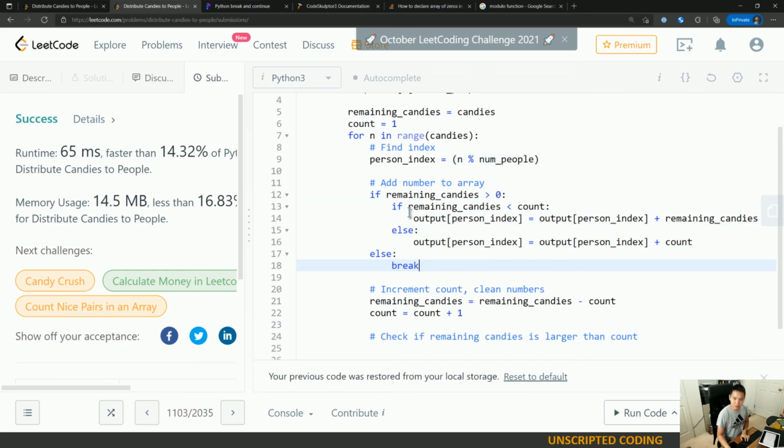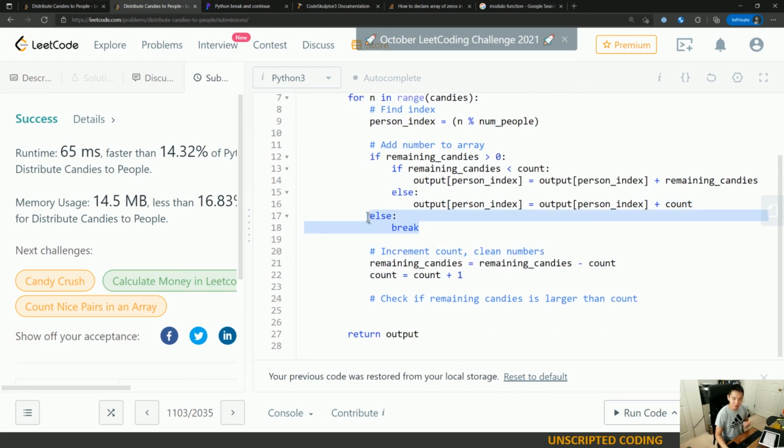Now we're going to do our increments, but we're going to do a number of checks first. We got to make sure that there are still remaining candies, so remaining candies have to be greater than 0. If it is less than what the current count is, so I need to hand out 45, but I don't have enough remaining candies, I'm just going to give out what's left over. But if I do have enough, I'm just going to give what the count is. So I have 1,000 candies, I got to give 45 out, I give 45 out. And then if there are no more remaining candies, I break out of the loop. So I stop this entirely, we're done, we return the output.